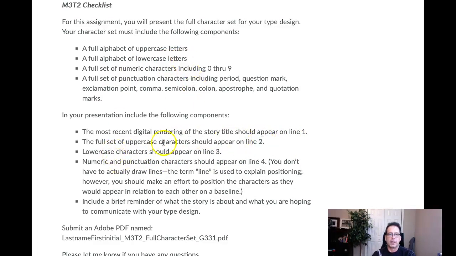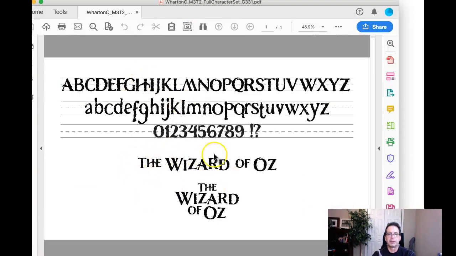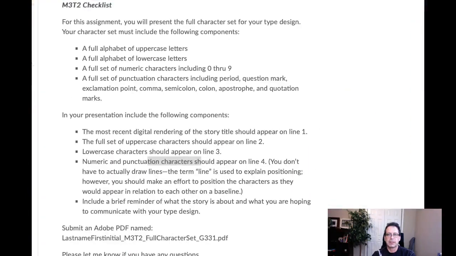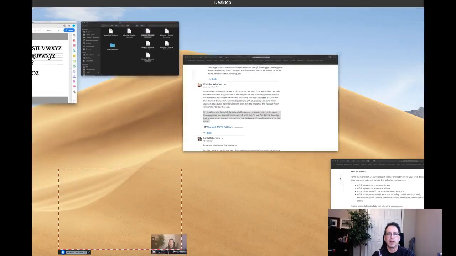The requirement is a full set of the story title on line one, uppercase on line two, lowercase on line three, numeric and punctuation on line four. But that's just kind of reversed here. Your titles are on the bottom instead of on line one, so I want to address that. Also, for punctuation, you need to include period, question mark, exclamation point, comma, semicolon, colon, apostrophe, and quotation marks. So we'll need to include those as well.